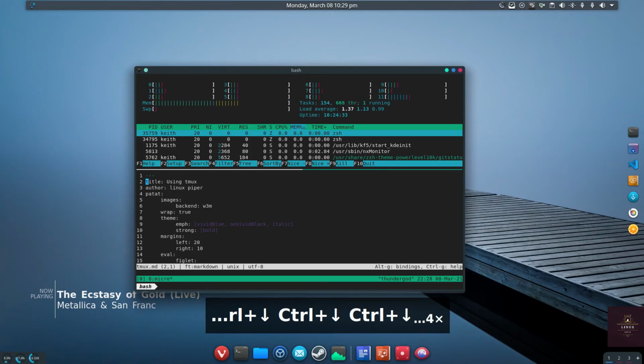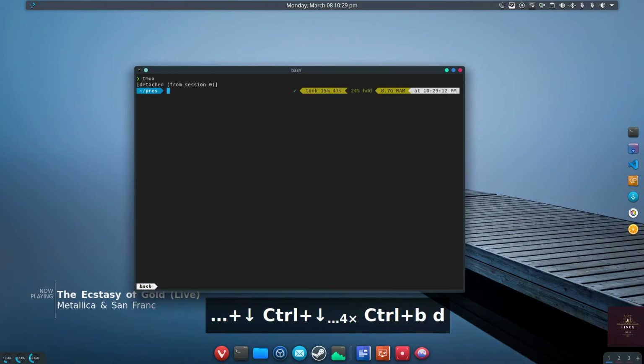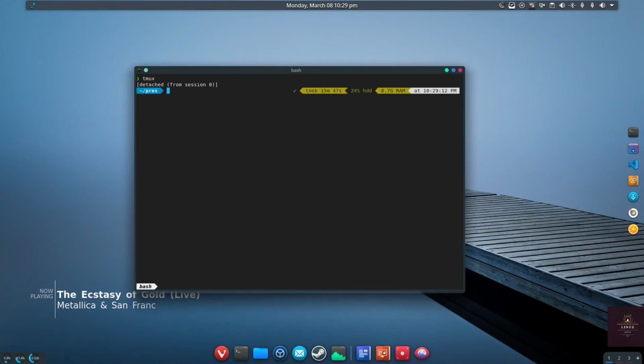You press your leader key, as you probably can imagine, and you press the letter D for disconnect. So I'm going to press Control B and D. So now I have disconnected from my tmux session.